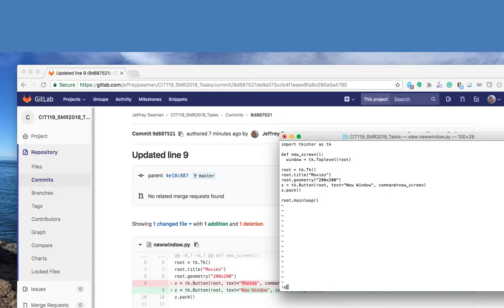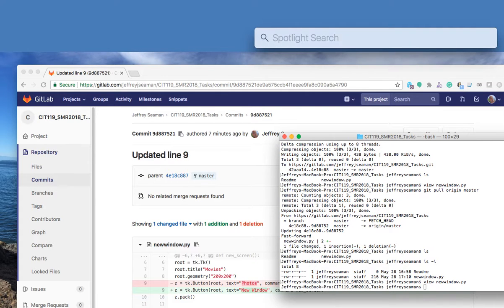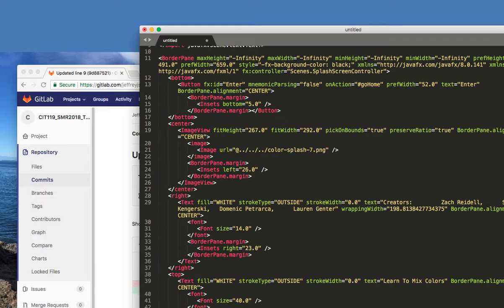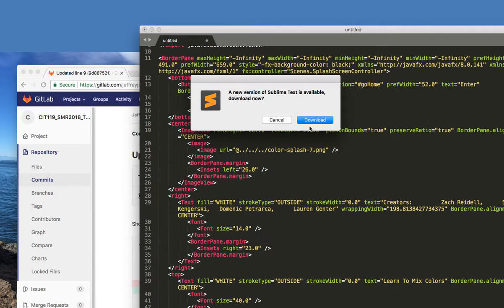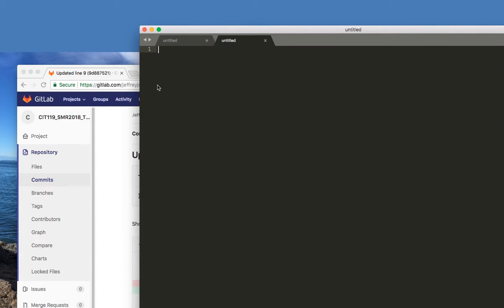So let me give you a little tutorial on the commands that you'll commonly use when using Git. So I'm going to pull up Sublime, and I don't care about a new one. Let's do new. All right. So what are you going to use using Git?